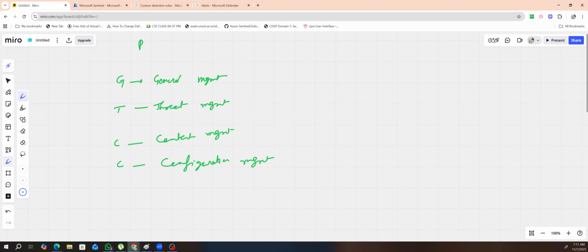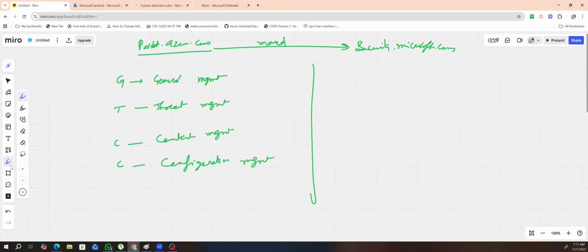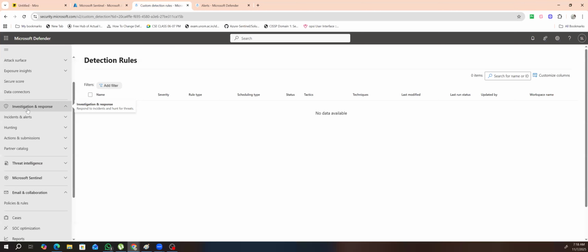This is on portal.azure.com, right? Now, when it shifted from the Azure portal to Sentinel in the Defender portal, it moved to security.microsoft.com. Here also, these three remain the same: threat, content, configuration. But the general management is changed into incidents and hunting, right? There is a special incident and response area.